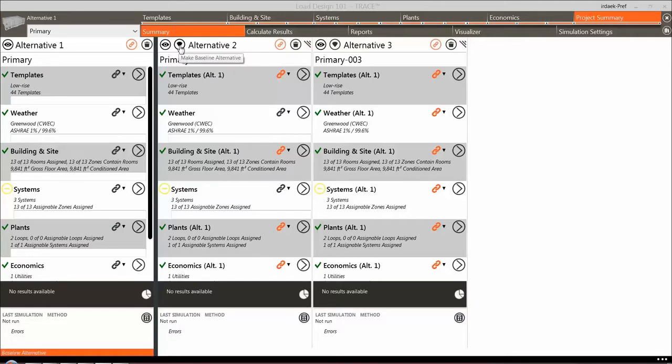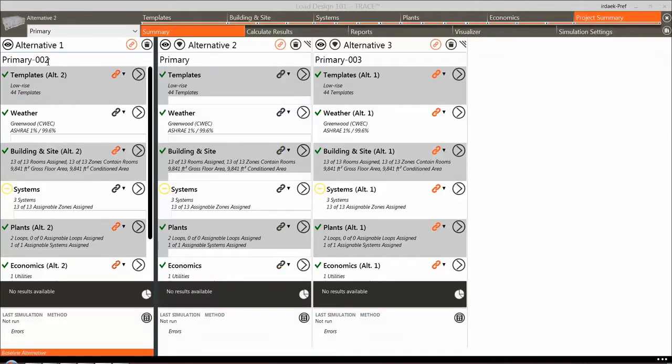Switching the baseline alternative allows you to change the baseline from the default of alternative 1 to any other alternative. The icon next to the Collapse Alternative button is the Make Alternative Baseline button. Simply click this button on Alternative 2 to change it to the baseline. Note that the baseline alternative will always be the first alternative on the screen.